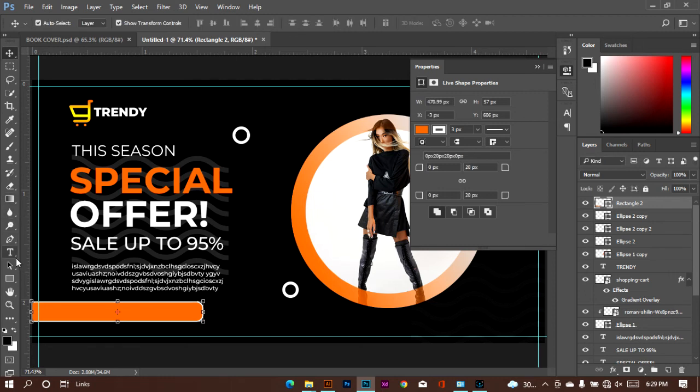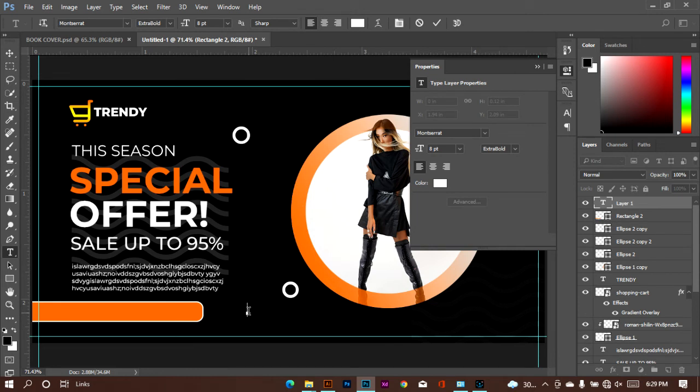So we'll click on our type tool, and just type www.trendy.com. Yeah, that's okay. So click and drag it into this part here and place it here. So this is the website name. Let's try and align it to this part.